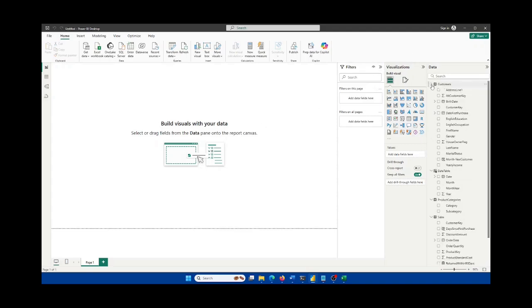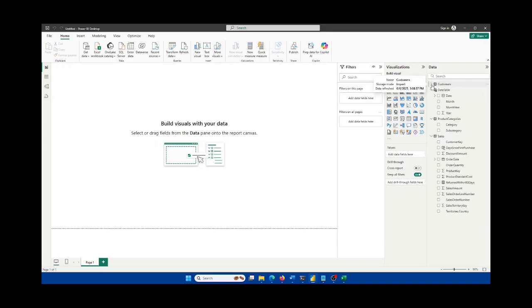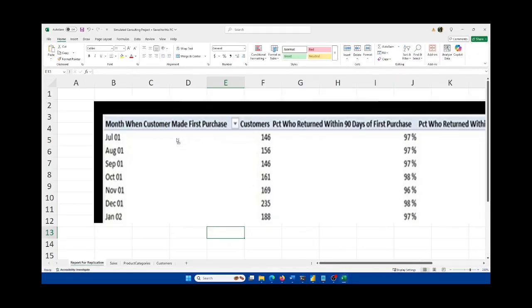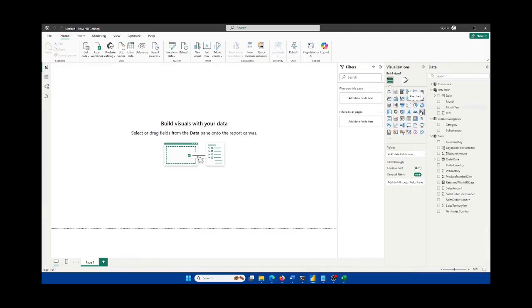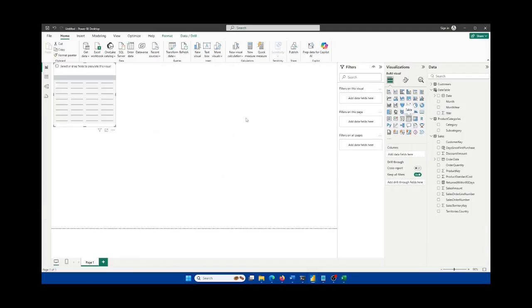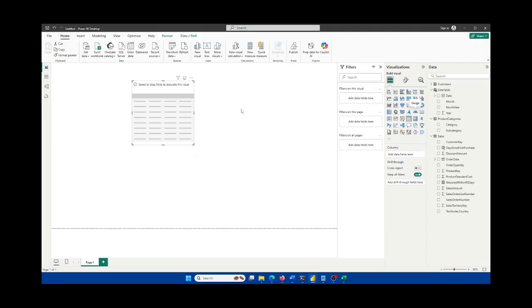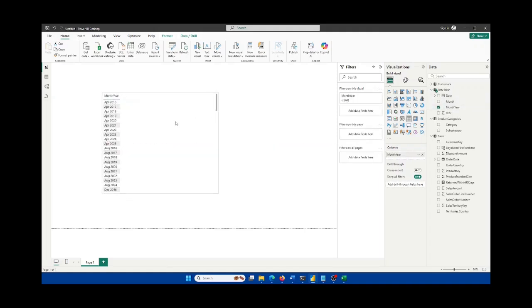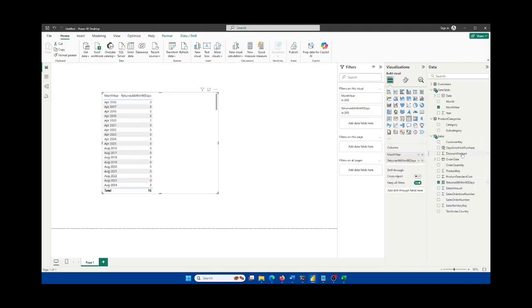So again, let's start by creating this output now. Let's drag and drop the table visualization here on the canvas, and put the month and year. There you go. You have all the month and year and date segmentations broken down. Let's now put the return within 90 days, and there you go. That's it. It automatically populates for you once you apply it to a dimension for the table.